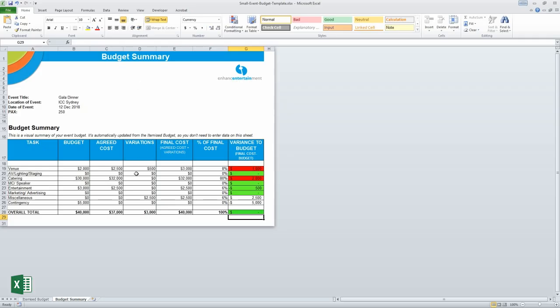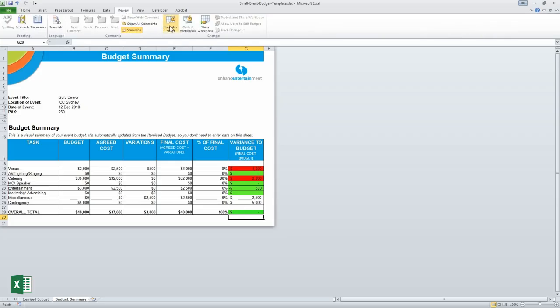Now, if we try to change any of the figures in this summary, notice it doesn't allow us to click into any of these fields. That's because there's a whole lot of number crunching going on behind the scenes here, and this section has been password protected so we don't accidentally delete any formulas. But if you ever want to make this spreadsheet your own, you can always do that. We can unlock the summary report by selecting Review, Unprotect Sheet, and enter the password Enhance. And click OK. And it's ready to edit.